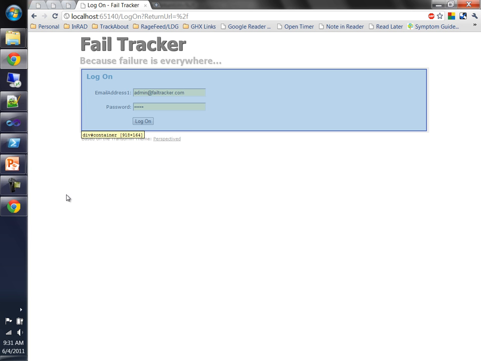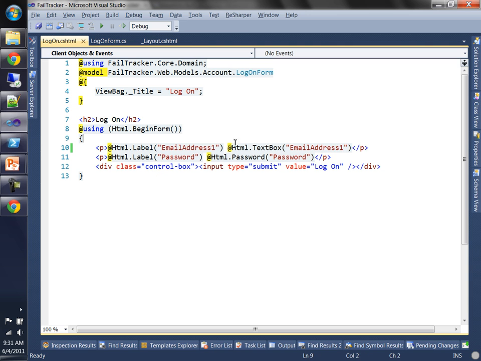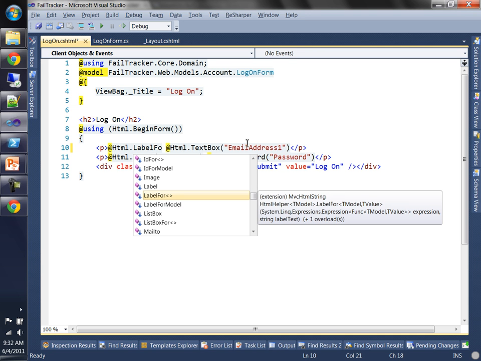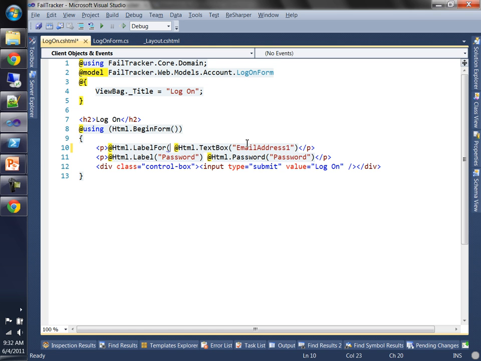Fortunately, I do not have to use the string-based versions of HTML helpers to generate my form. Once again, this is in the core MVC framework. This isn't part of the futures. There's label for, text box for, password for. All these HTML helpers that end in the word for expect some kind of lambda expression based on your model. So I just say, this is a label for my email address. And I want a text box for the model's email address.